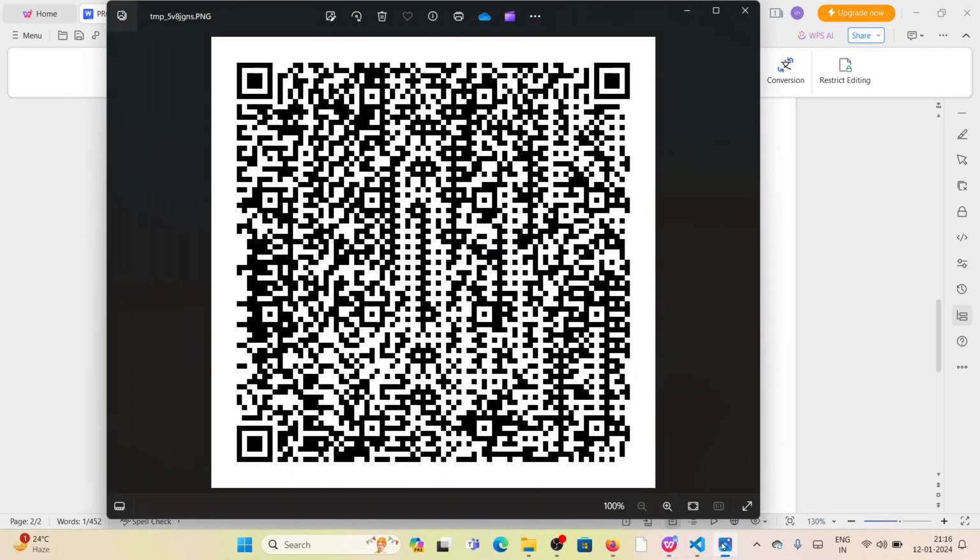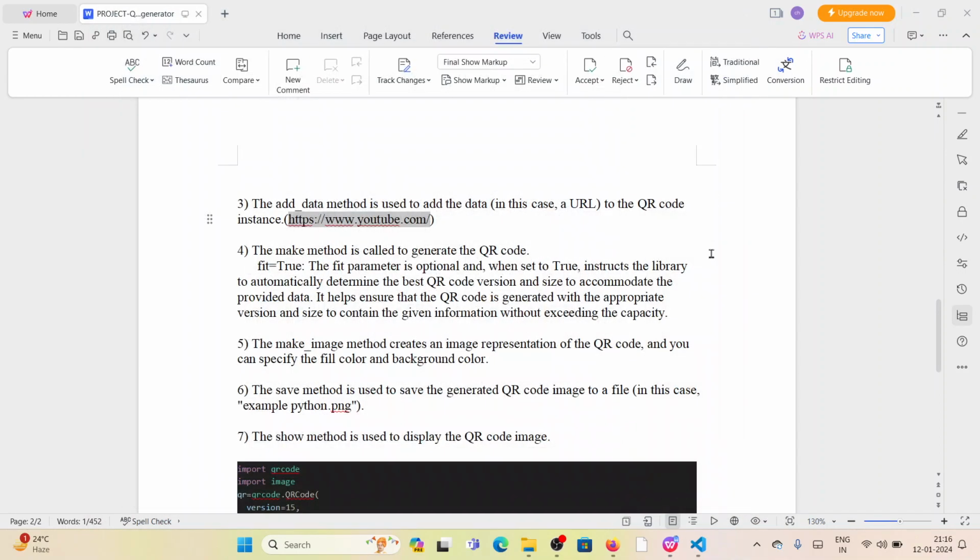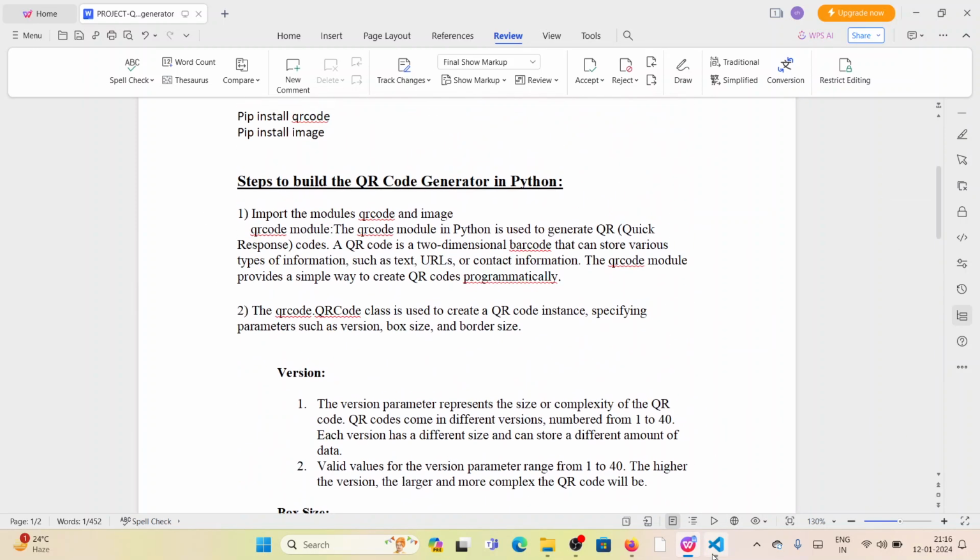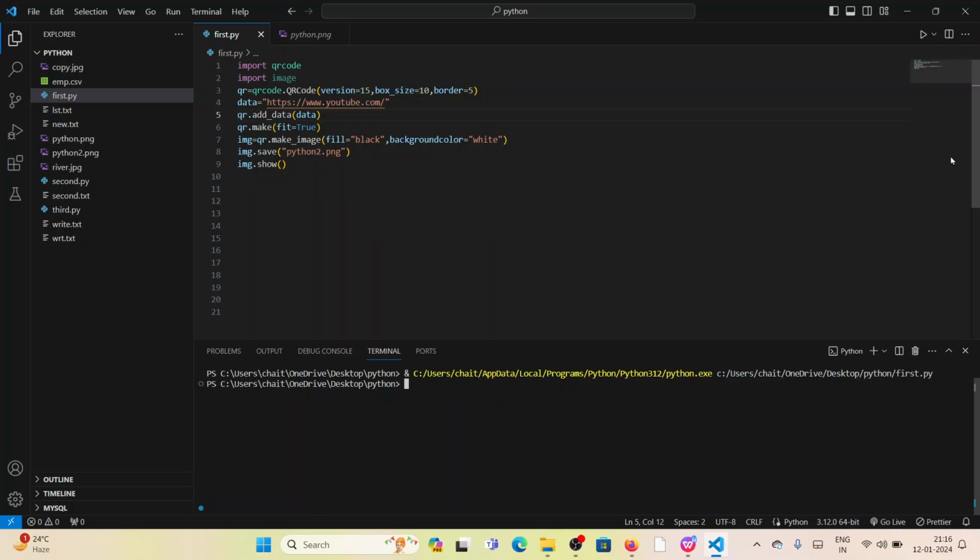Okay, so thus we generated the QR code here. Simple one. Okay, right? And the simple program is a simple project. This one is a very simple project.